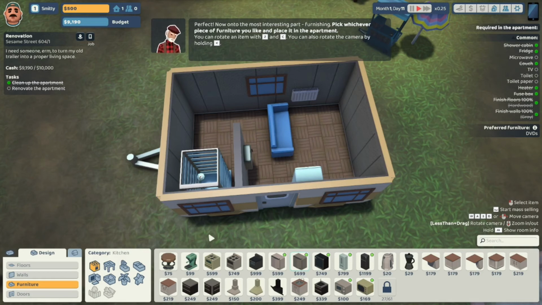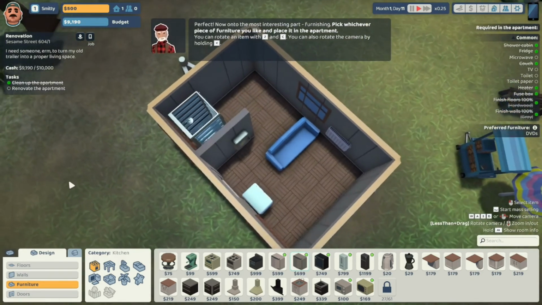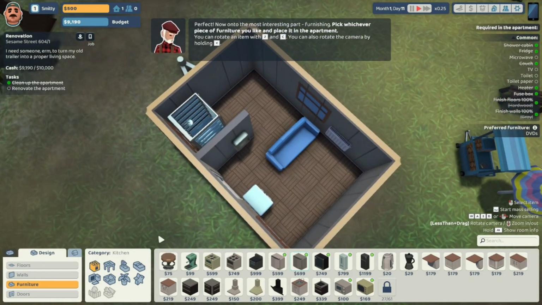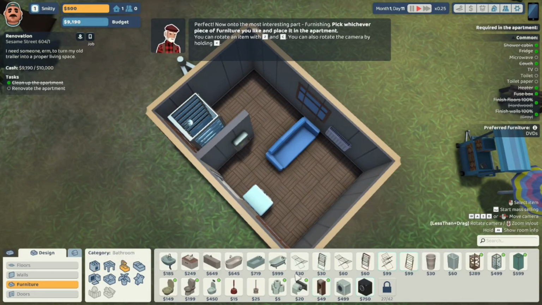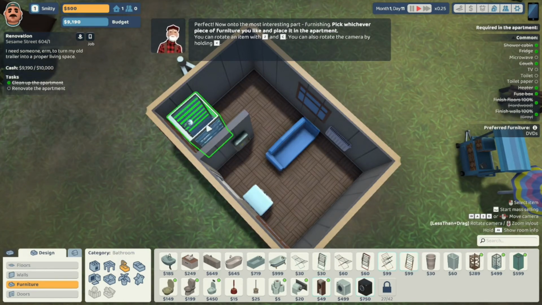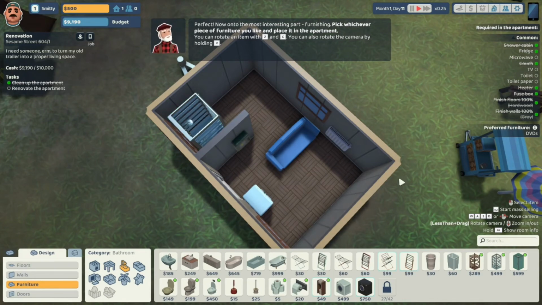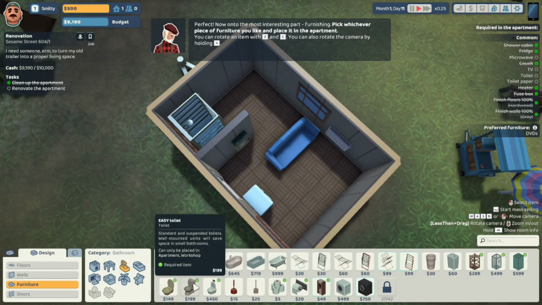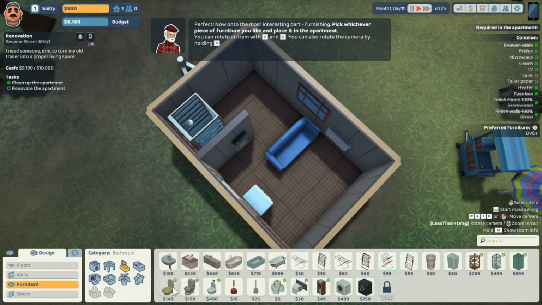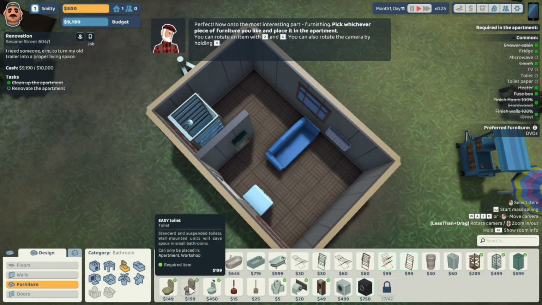Okay, so I'm going to put the toilet in, which would be in the bathroom section. Now, we were able to salvage the shower, so we don't have to buy a new shower. And while we have over $9,000 left in our budget, I don't think we need to buy another shower. So I'm going to buy this easy toilet. It's not quite the cheapest, and it's not the most expensive.